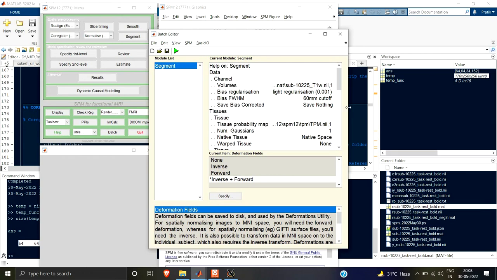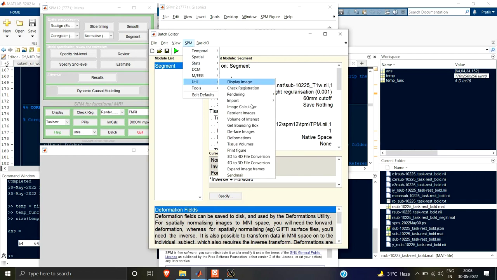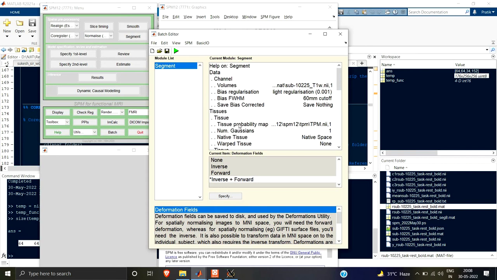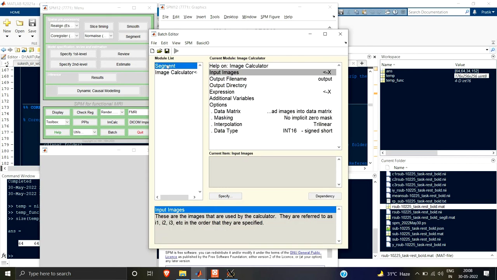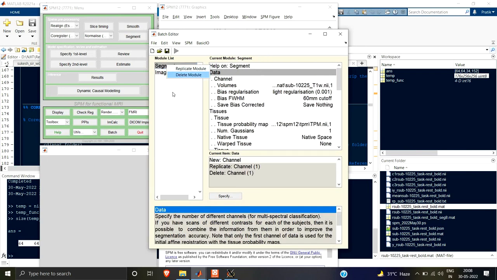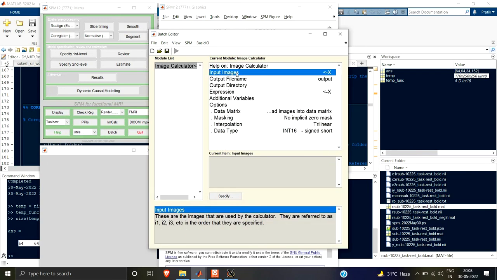Okay, so to get a binary image and to get the dimensions right, what we do is go to SPM, go to Util, and you'll get Image Calculator. Now you don't need the segmentation module, so you can delete this module. You need the Image Calculator, and it asks for input images.